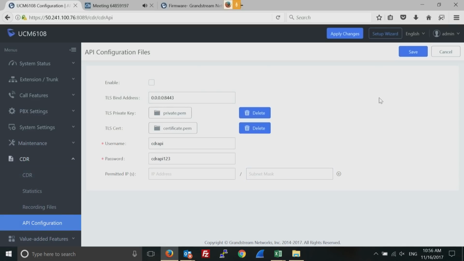The UCM has an API that you can interconnect billing software, for example, or maybe a reporting software that can request and collect data out of the UCM. So this is where you enable that. There's a document on our website, so you need to learn what commands are available. But this is where you enable it and create your credentials.